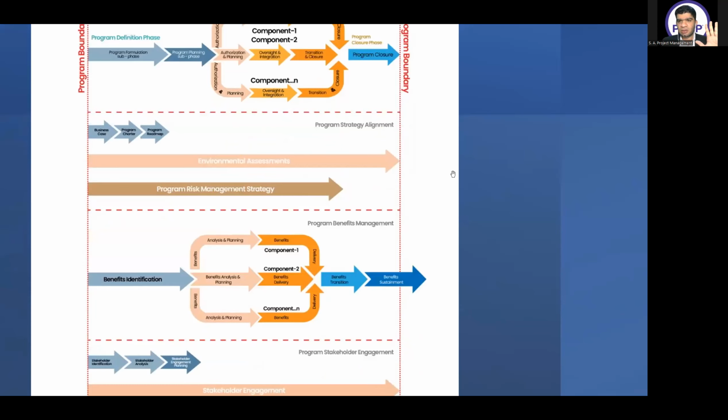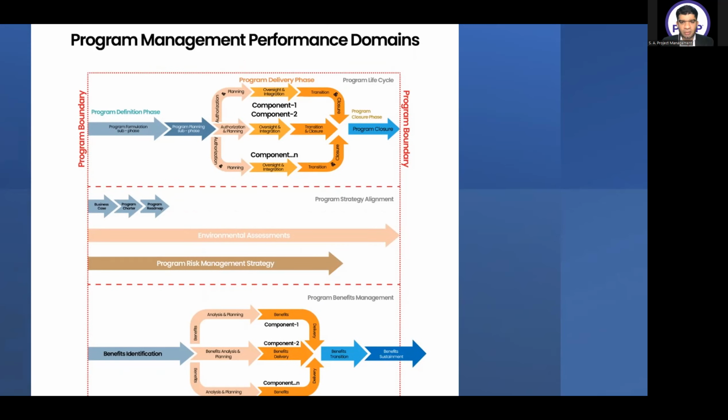Yes, please. Then I have just a clarification that the benefit transition starts within the program delivery and can continue until the program closes. Is it right? Yes, correct.